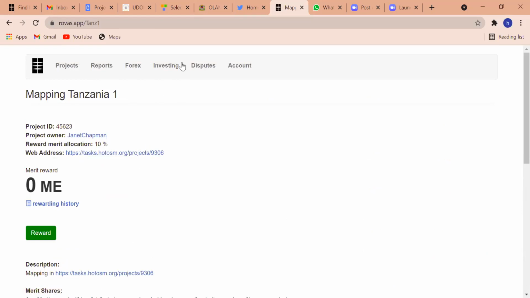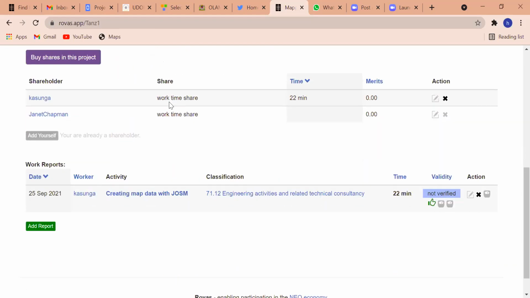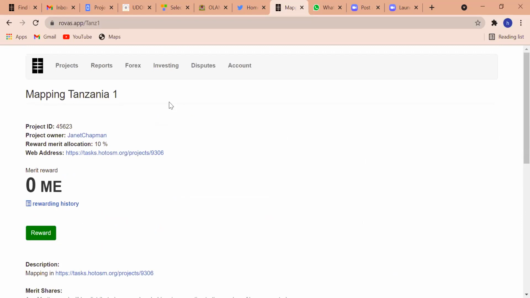I could demonstrate how to do it, but it would be better if some of the attendees could do it and share screen with us. So can somebody share their screen? Who is in Rovas now? Lydia, are you in Rovas?